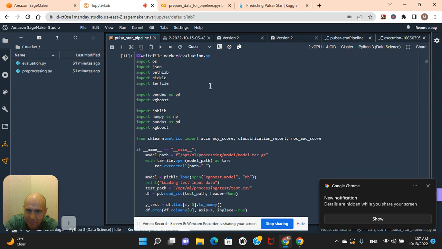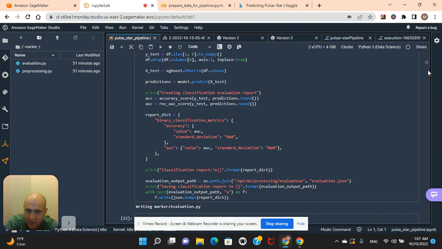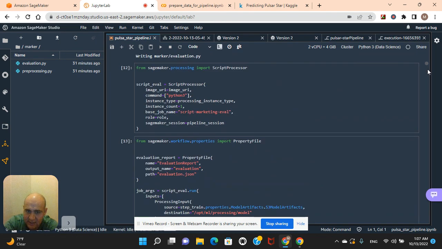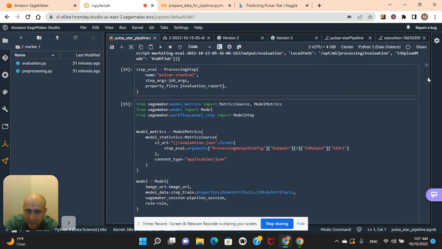Then our evaluation.py, because remember we have to evaluate the model to see if it's accurate enough for production. Here we go, our classification report. Predict X test after the train test split. Score it, predictions, round them. And AUC is a tough metric, that's what we're going to use to evaluate it, and it scored 92%. The script processor, the evaluation report, and our processing step.